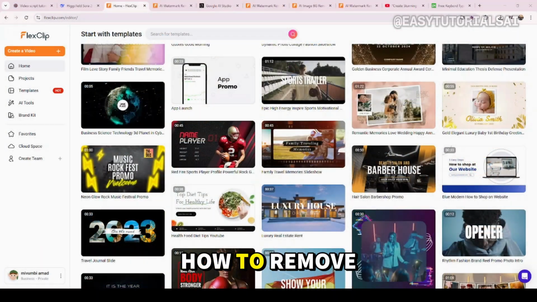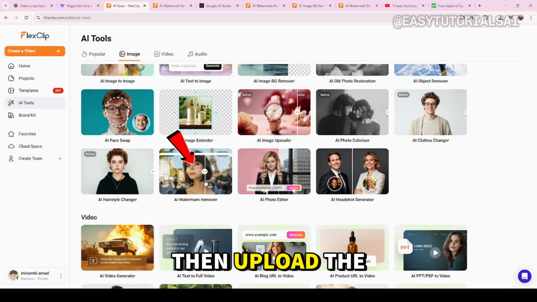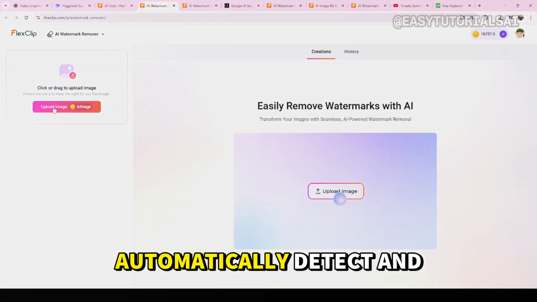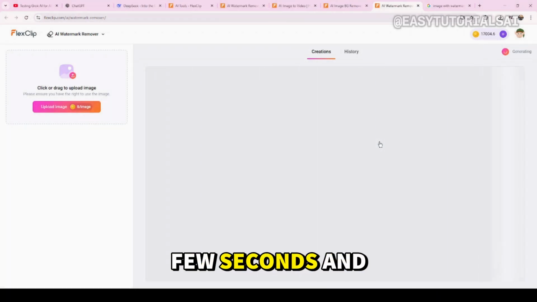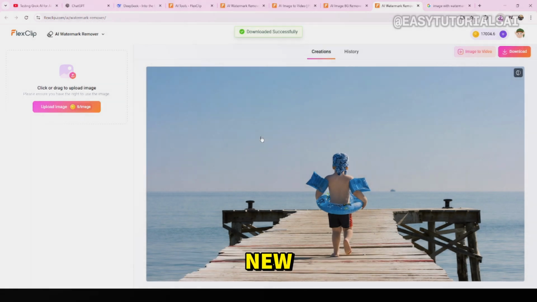Let's start with how to remove watermarks from any image. Now, click on here, AI Tools, and select AI Watermark Remover. Then, upload the image that has the watermark. FlexClip will automatically detect and remove the watermark for you. Just wait a few seconds, and boom! The image looks clean and brand new.